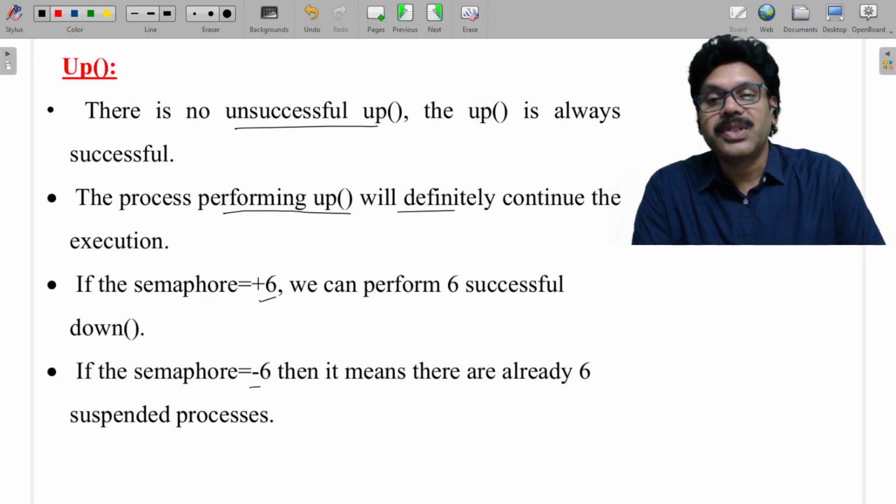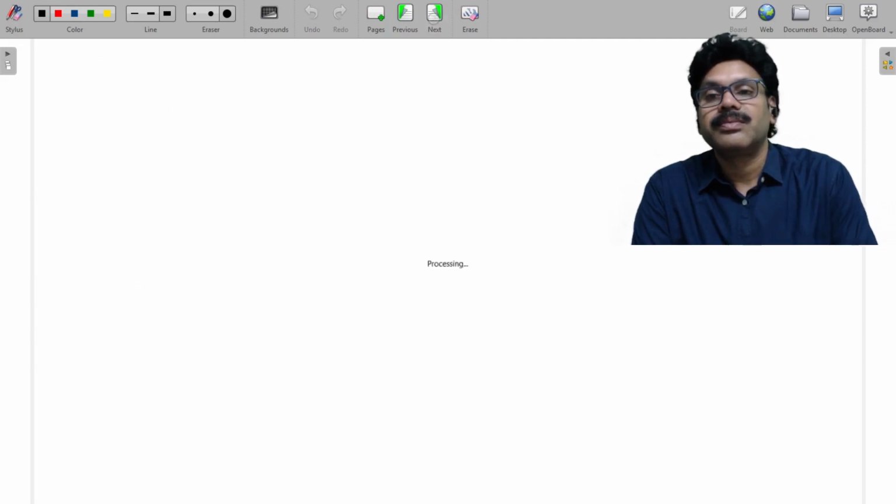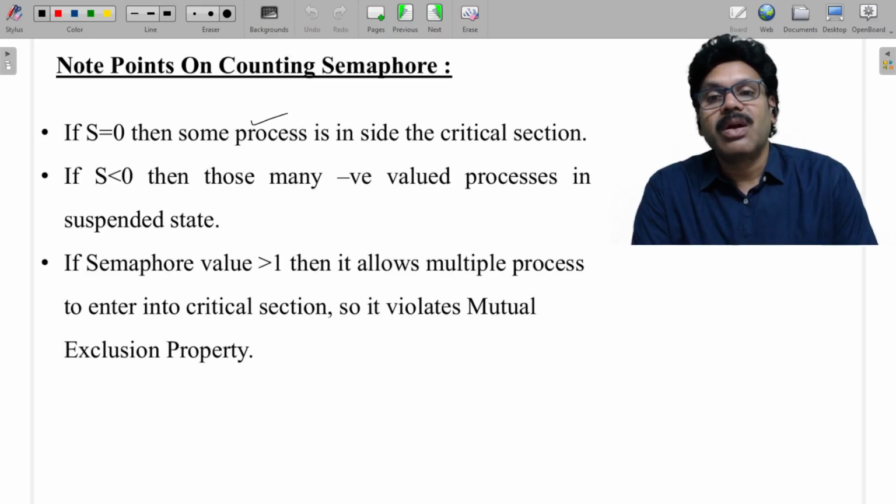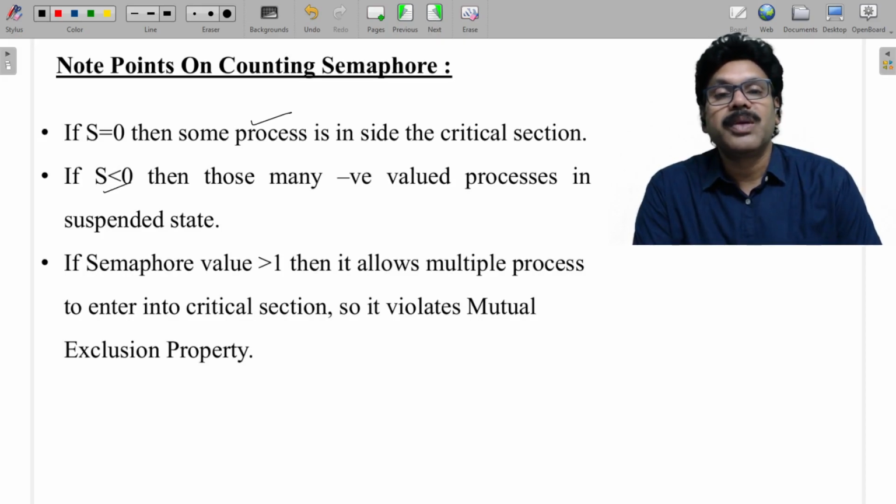So if it is -6, it means 6 suspended processes. S equal to 0 means some process is already inside the critical section. S less than 0 means that many processes are in the suspended list. And S greater than or equal to 1 means that many processes can enter into the critical section by making successful downs.